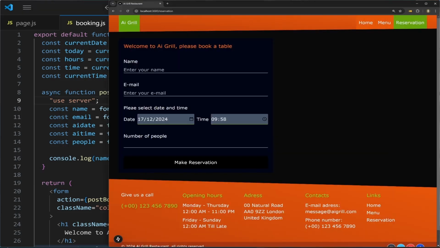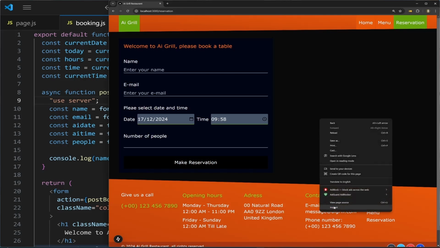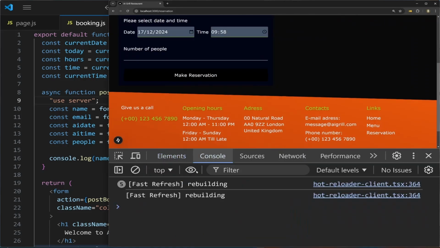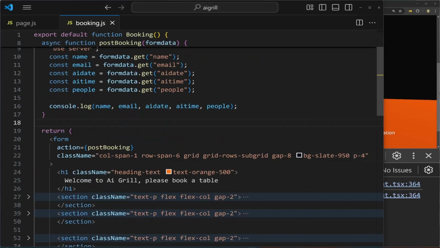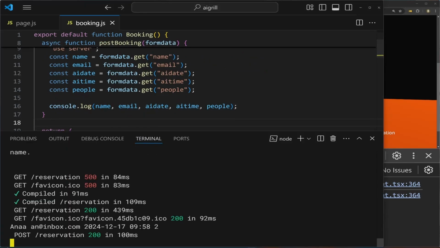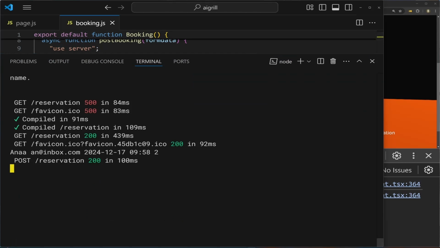Now we have our component. We're going to click, and we don't get an error. That's a good thing. Let's go and see if we have our data. Okay, that's the server side. We should be seeing the data in here, and we are not seeing anything. Yes, we have the data. Sorry, Anna. That's the email. That's the date and the time, and 2 people. We did receive our data.